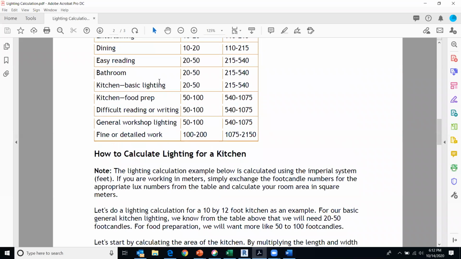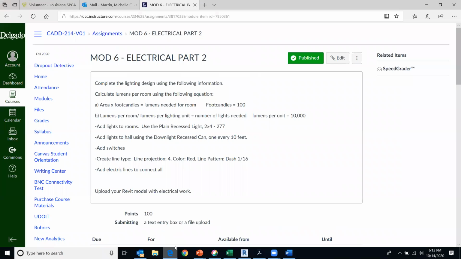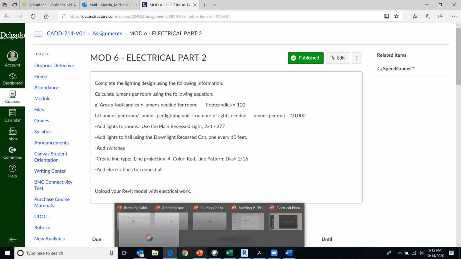So we know that from a basic kitchen lighting, 20 to 50 foot candles is what we would need to illuminate that space. For proper kitchen prep, we'd want to use more lumens. And then for difficult reading spaces, general workshop or fine detail work, we want to use one of these higher ones up here. This is where we get this number from right here, our foot candles, by what the space is going to be used for.